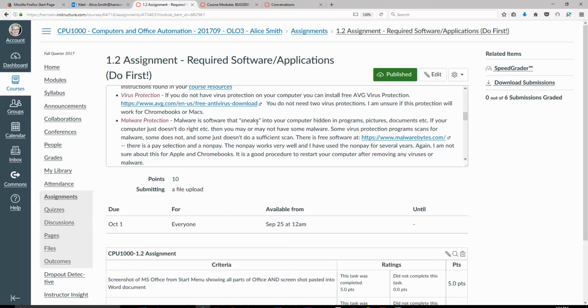If you go, my computer's running so slow, I don't know what's wrong with it, I've started it, I've done all this, I've done all that, it's a good chance it's running slow or acting up because you have malware.